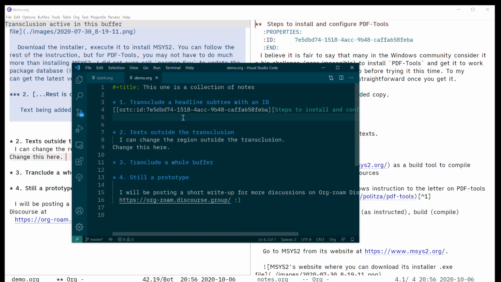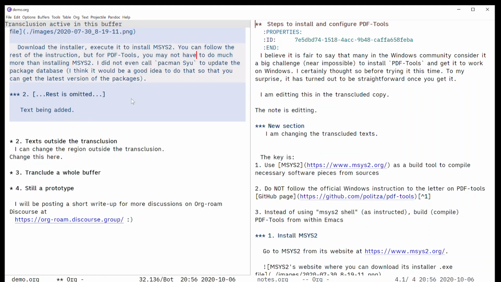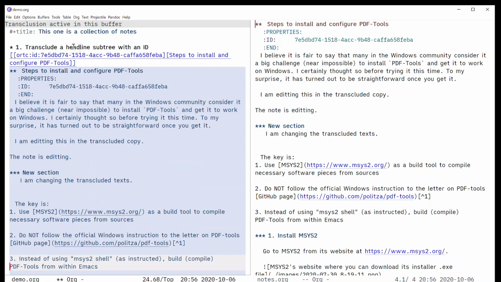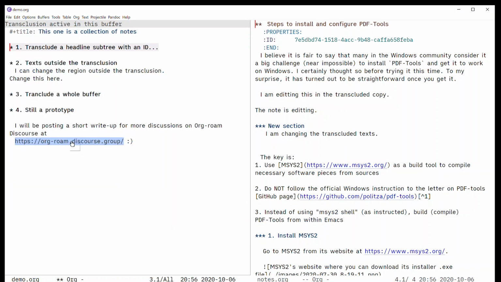Before the save actually happens, I remove the copied text, and then in the source text, in the transclusion buffer, you will only have the link itself, right? So you never duplicate the text in the file system. It's only a dynamic way of dealing with the transcluded area. So that's another thing. And obviously, you can also transclude the whole buffer.